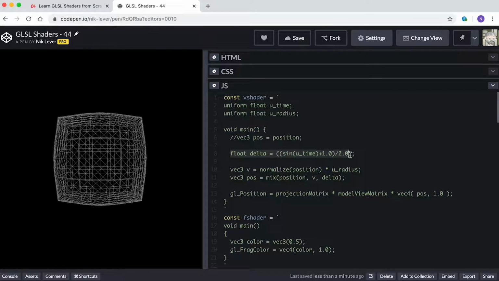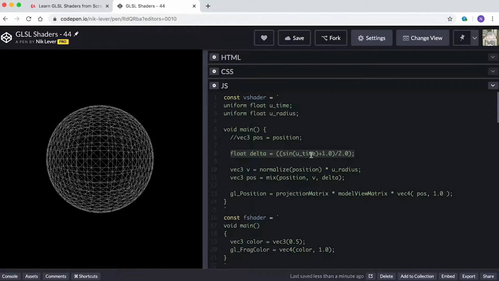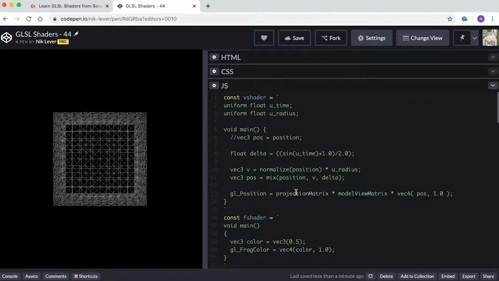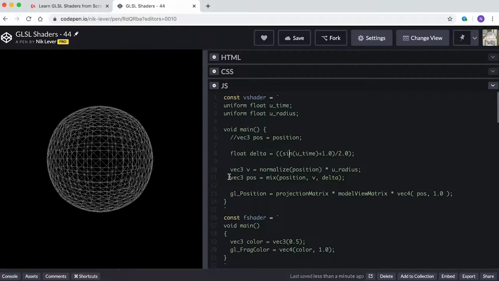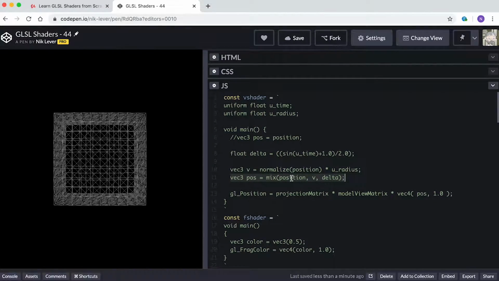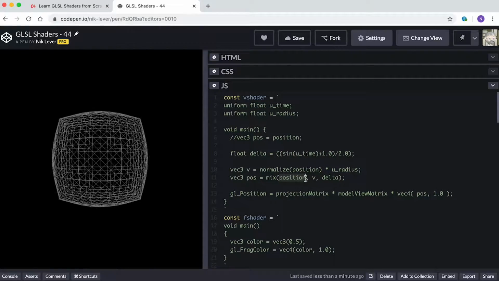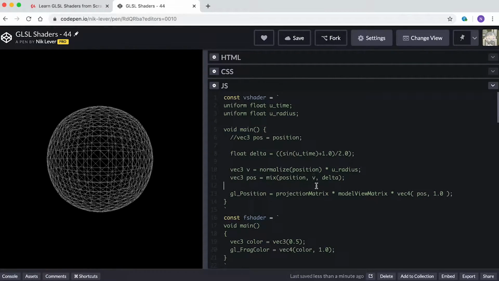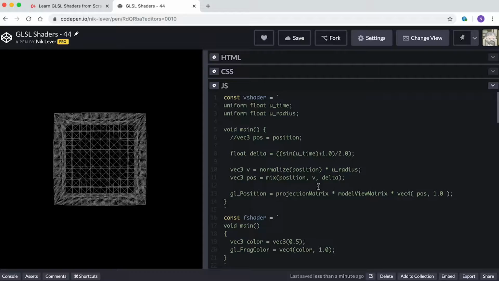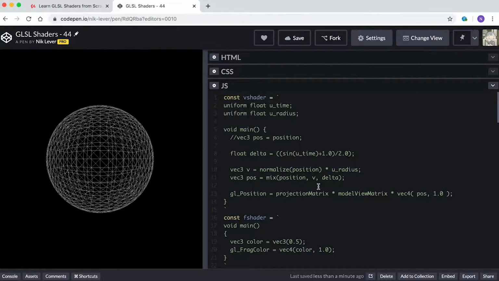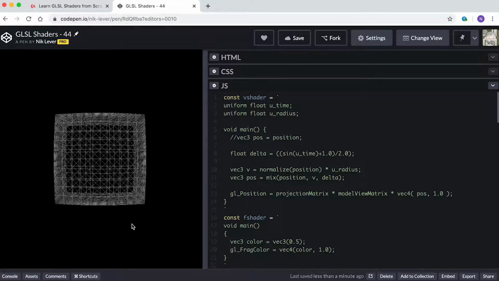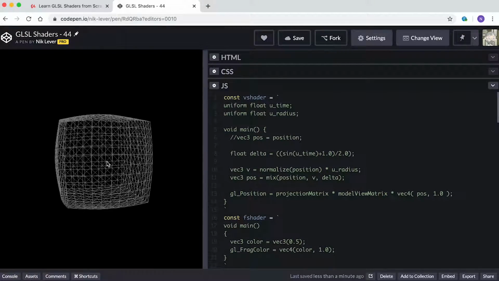Then we use a delta value that uses time and the sine function to create a variable that moves smoothly between 0 and 1. We use this value to mix between the position, the model location of the vertex, and the calculated position, v. That is where a vertex that is projected onto a sphere of radius u_radius would be. The result is a breathing box.